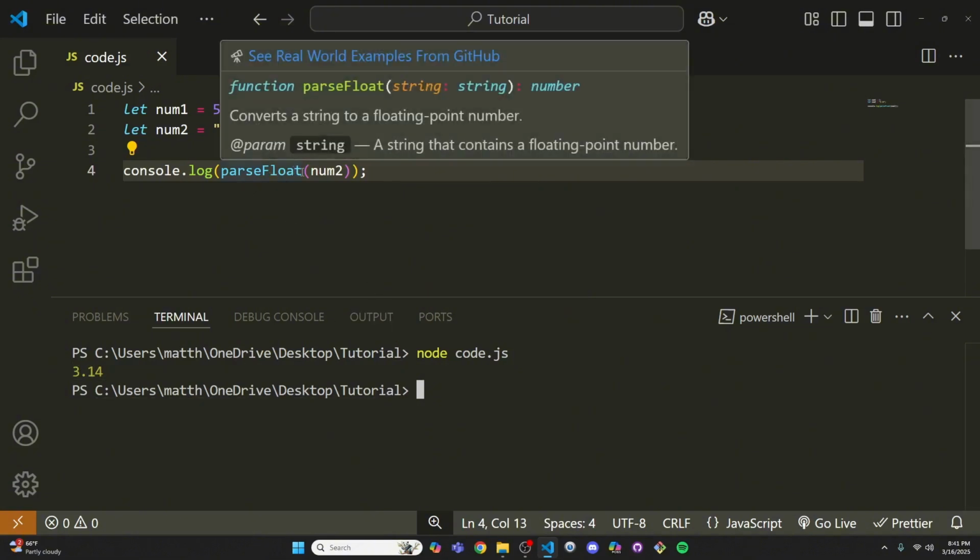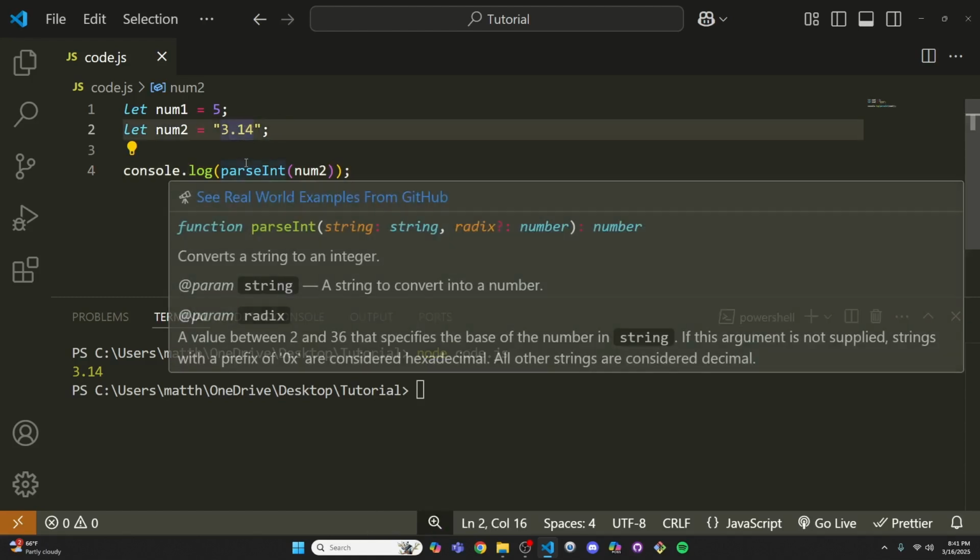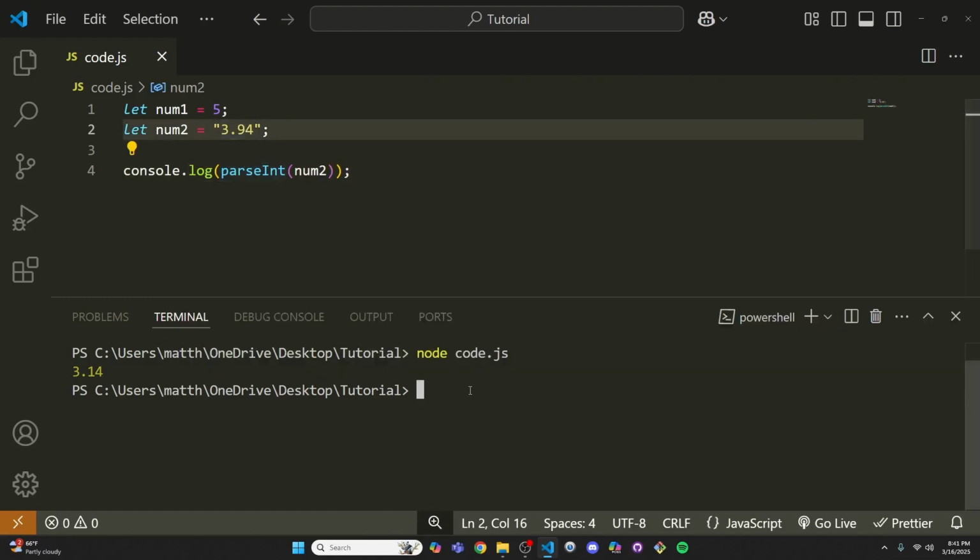Now, if I were to use parseInt, this is saying I want to convert it to a number, and I do not want to include the decimal places. And just so that you're aware, this does not round anything. So if this was 3.94, when we run this, we're still going to get 3.